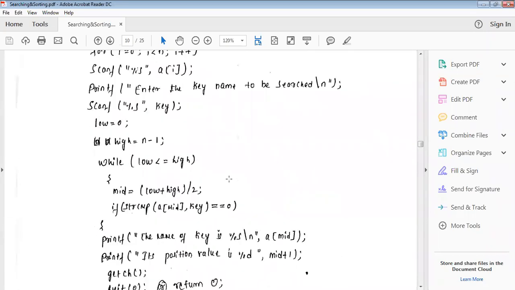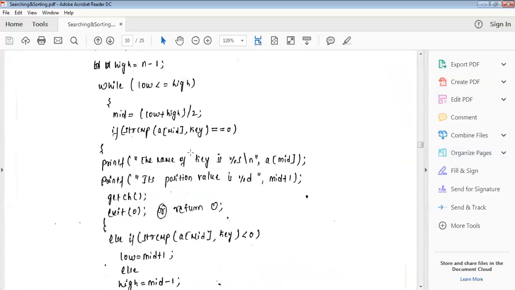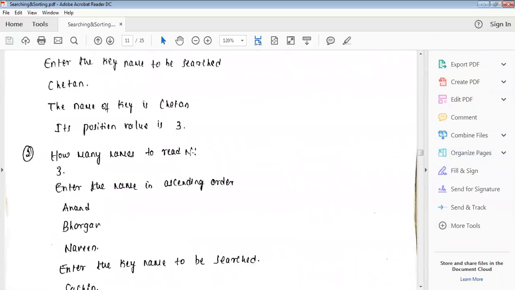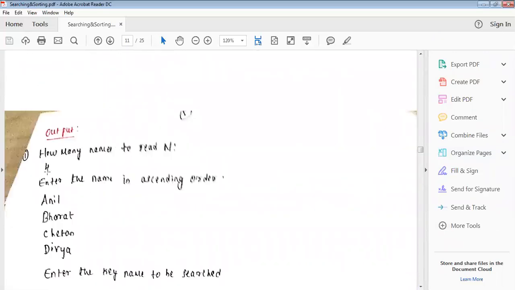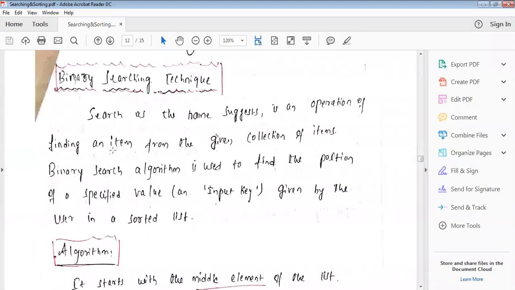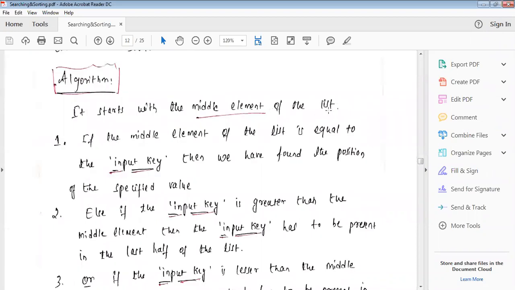So this is another type of program, binary search. You practice this program also, and it is also very simple. And here I have written the output, how many names to read, and also I have written the binary searching technique. It starts with the middle element of the list. Whatever I explained now, here also I have written the same thing. It starts with the middle element.